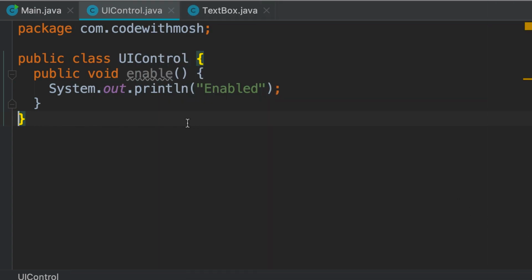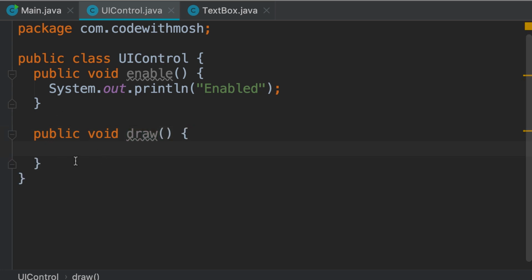So continuing with our GUI framework, we want to have the ability to draw each widget on the screen. So in our UI control class, let's add a method, public void draw. Now this method is not going to have an implementation because we don't know how to draw a UI control, because the algorithm for drawing a widget is specific to the type of the widget. Drawing a text box is different from drawing a checkbox. So we can leave the implementation empty, or better, we can declare this as abstract. So public abstract void draw.